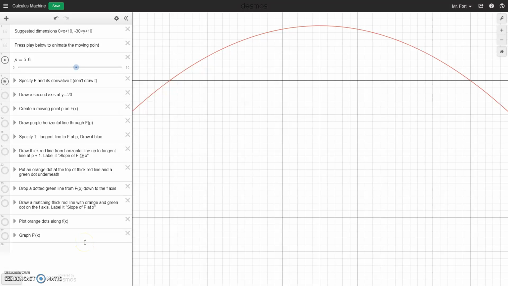Hi, I want to show you a cool thing I built called the Calculus Machine, and it's hopefully going to help you learn a little about calculus. Click the link below to go to a live version of this graph that you can play with yourself. The Calculus Machine was built in Desmos, which is an incredibly powerful online graphing calculator. Let me show you how this works.